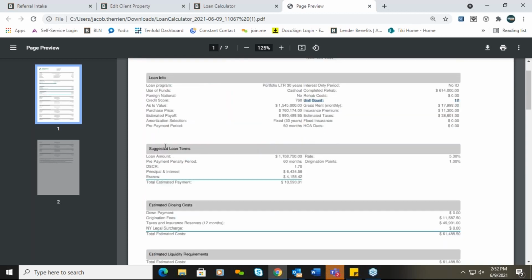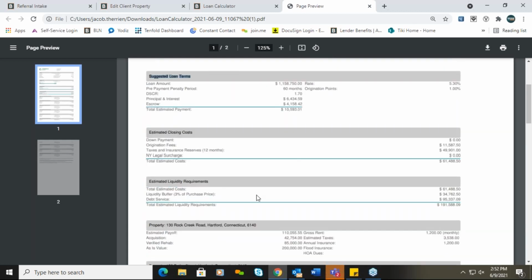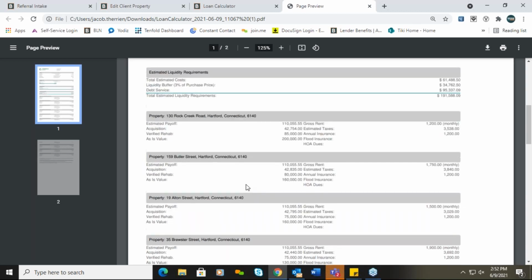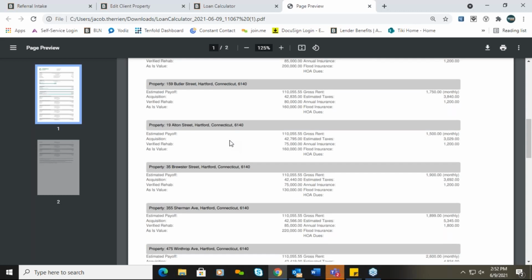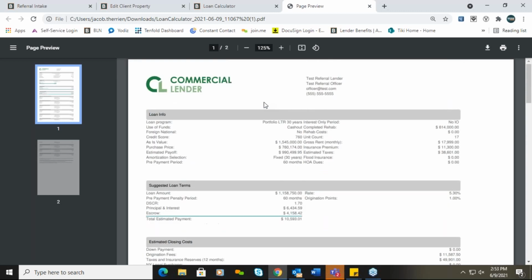As we come down here, we're going to see our suggested loan terms, the way that you structured that in the loan calculator, your closing costs and liquidity, and then here we're going to have all of those different properties broken out with their unique information for that specific property. So you see property 1, we've got the unique information for that property, and then as I mentioned above at the top here, the loan info is going to show us the gross sum for all that information listed.